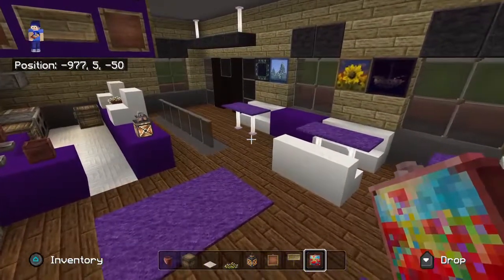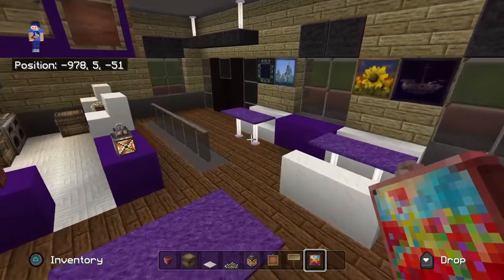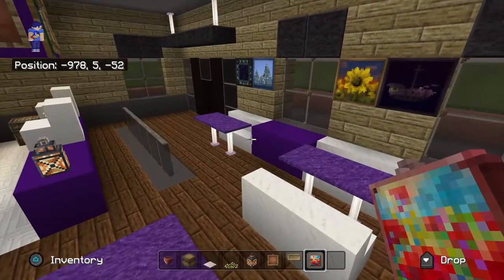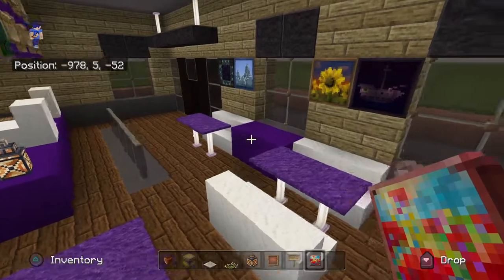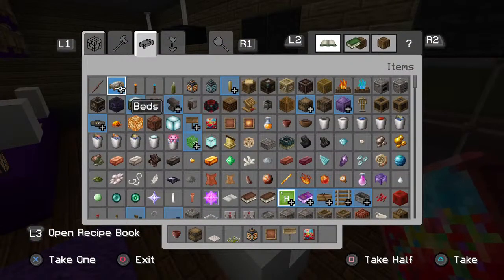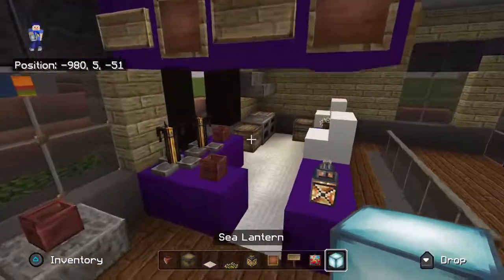Something that I did forget, but semi-important, is the lighting. If you're happy with it being this bright in here, and we do have a decent amount of light, it's not bad, then that's okay.